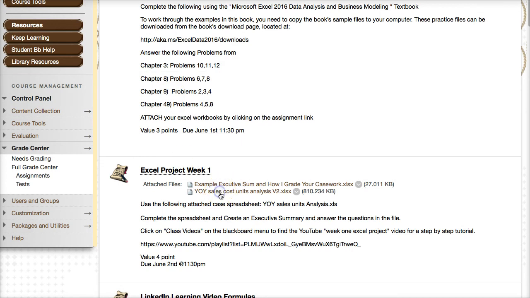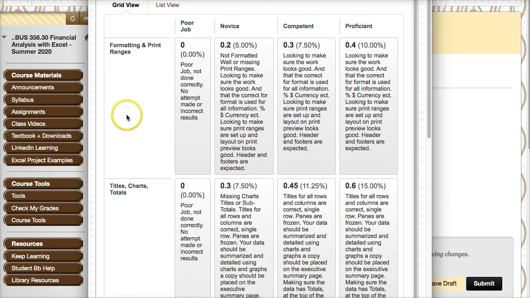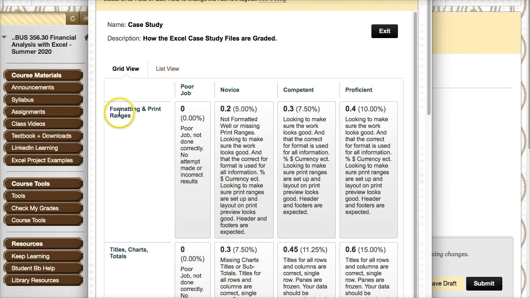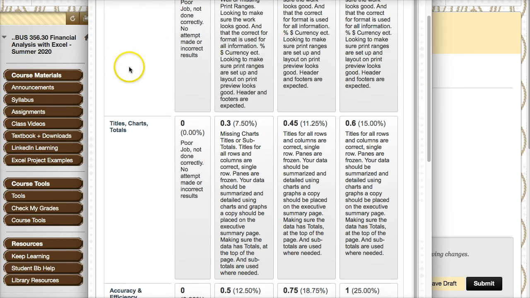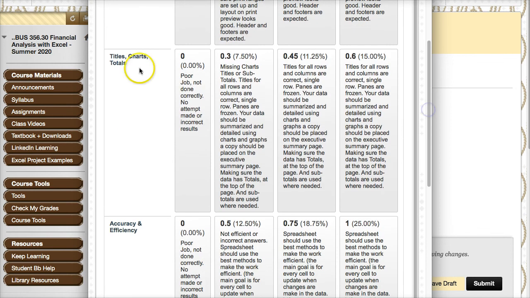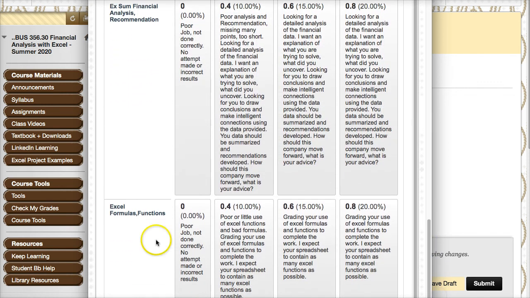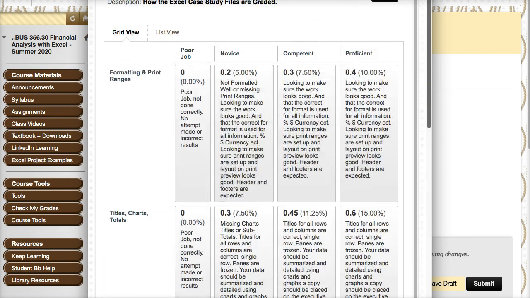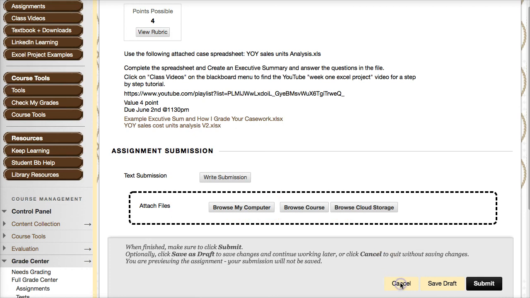In addition, when you submit your project, you're going to want to review this rubric. See this view rubric? This is a rubric I created about what the grading elements of the case are, as far as formatting and print ranges, titles, charts, and totals, accuracy and efficiency, executive summary introduction, analysis, and formulas and functions. This will be a very descriptive look at how I grade each of your cases. So you're going to want to read over this rubric before you submit your case files.